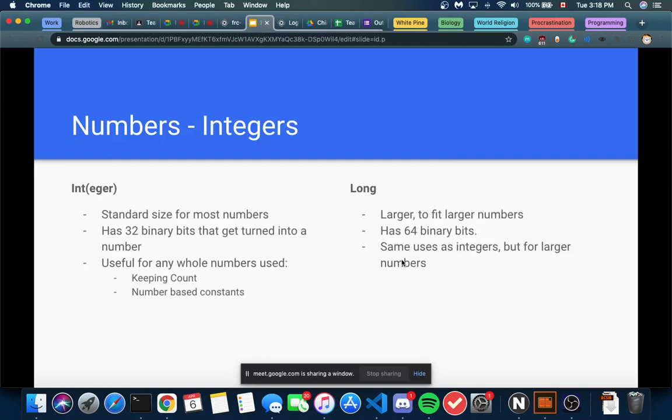So numbers, there are two categories to it. We're just going to be talking about integers. So there's the int, the integer. So it's the standard size for most numbers, has 32 binary bits that get turned into a number using some magic formula, which I will very lightly touch on. And so it's useful for keeping any whole numbers used.